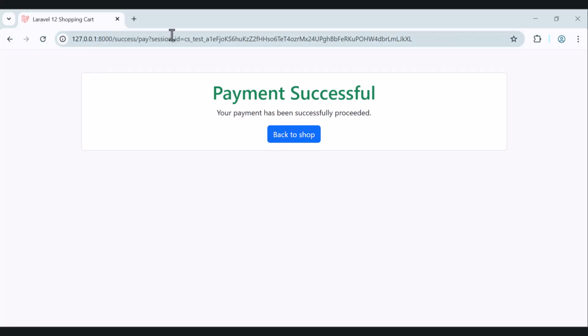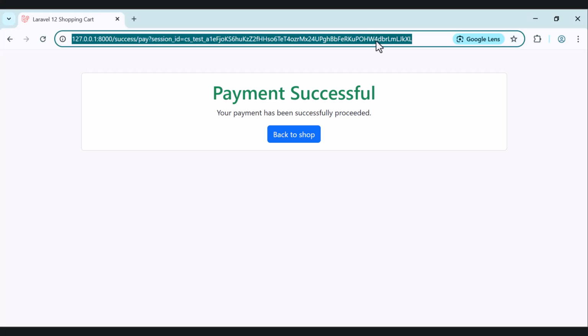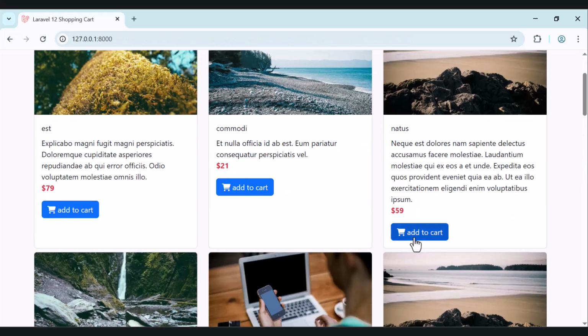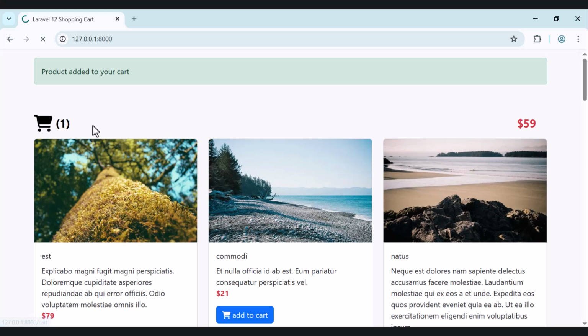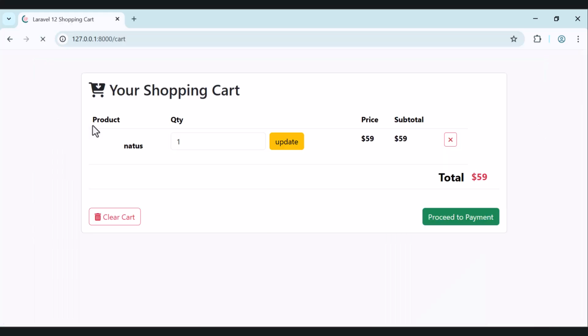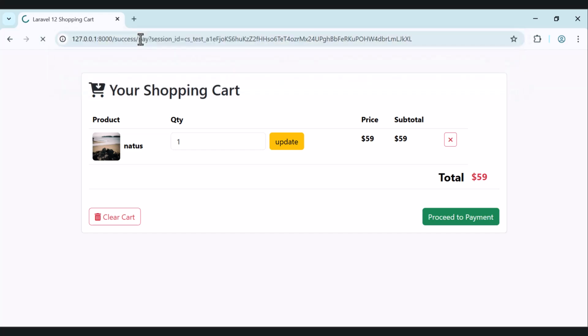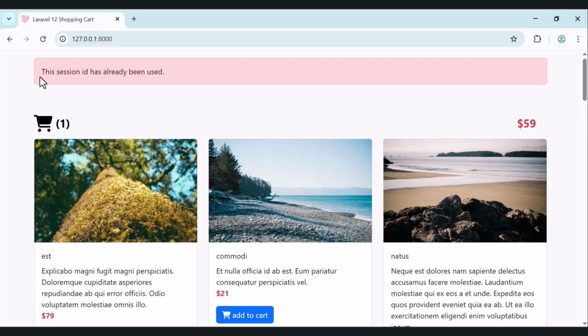If the user tries to use the same thing, let's do something. Let's copy from here and go now to our home page. So let's add another product to our cart, for example this one. So now we have products inside our cart. Let's move to the cart. So if we try to use the same session ID and we hit enter, as you can see, this session ID has already been used, and we still have products inside our cart.